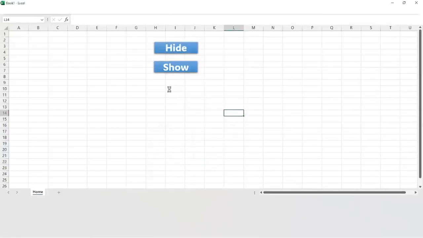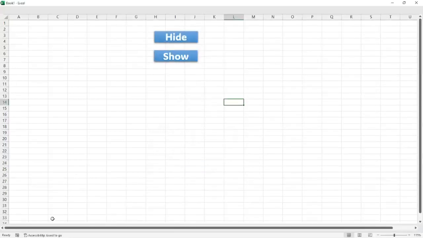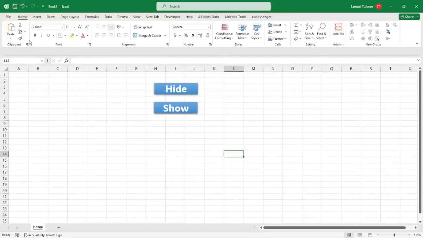If I click on hide, you can see all the toolbars and the sheet tabs are all hidden. And when I click on show, they are back to normal. So this is how you can hide and unhide toolbars in Excel.